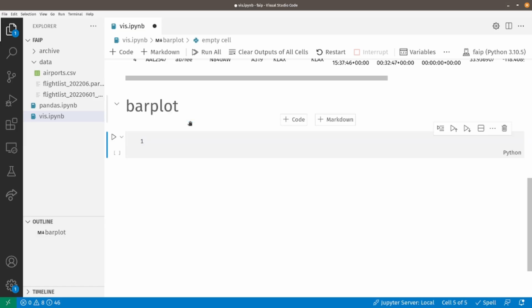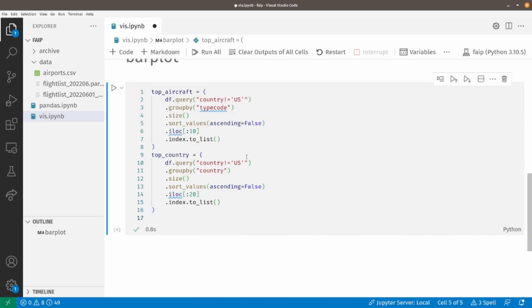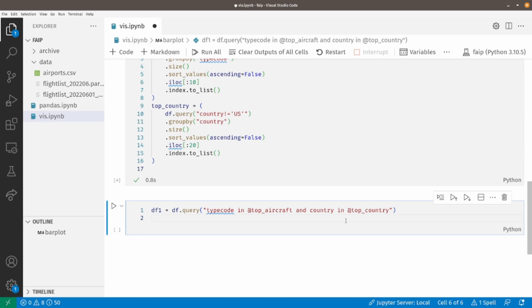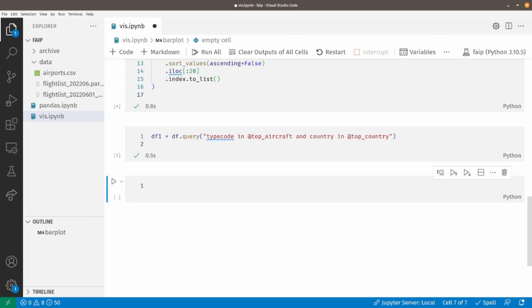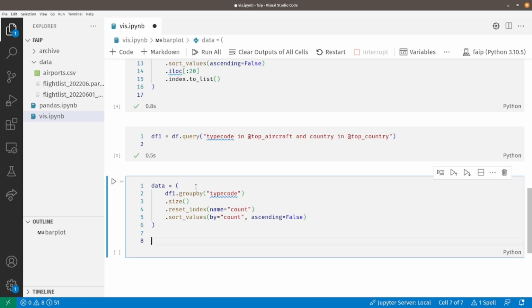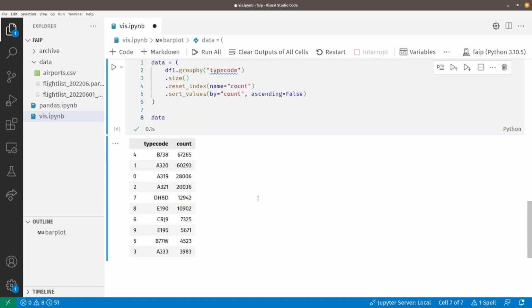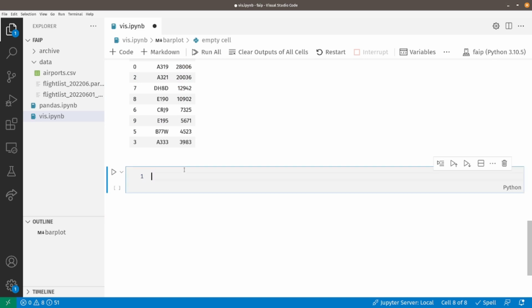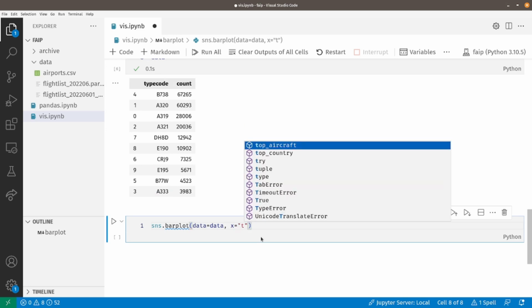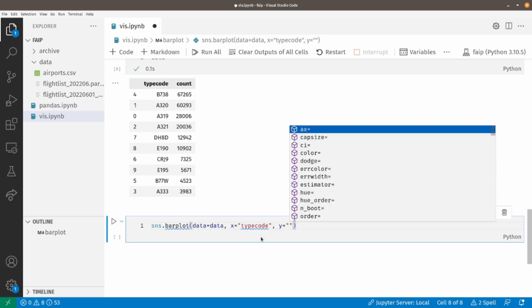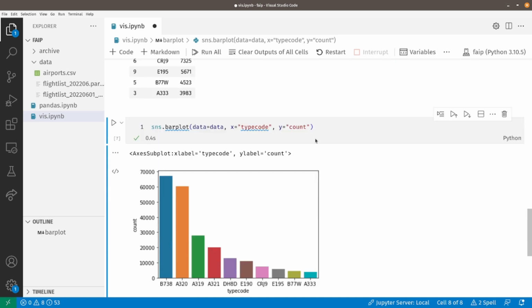To create a bar plot, we first get the top 10 airports and top 20 aircraft types outside of the United States. Then we query the flights only for these airports and carry out by the top 20 aircraft types. Finally, to prepare the data for the first bar plot, I generate the data containing the flight count per aircraft type. With the Seaborn bar plot function, we can provide the data, the feature for the x-axis and the feature for the y-axis. And voila, we get a not so bad looking bar plot.